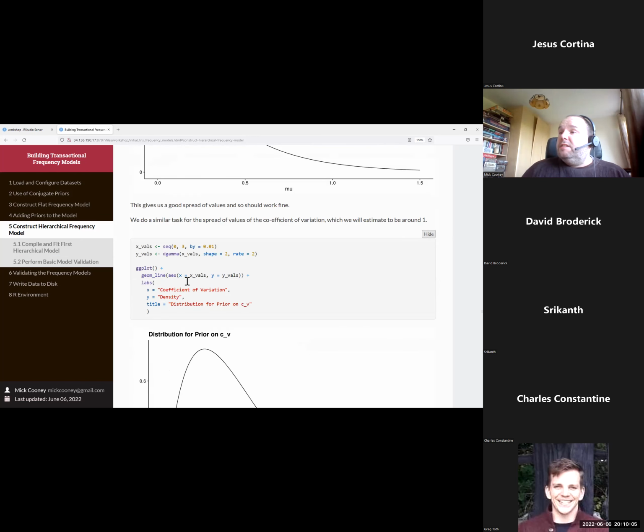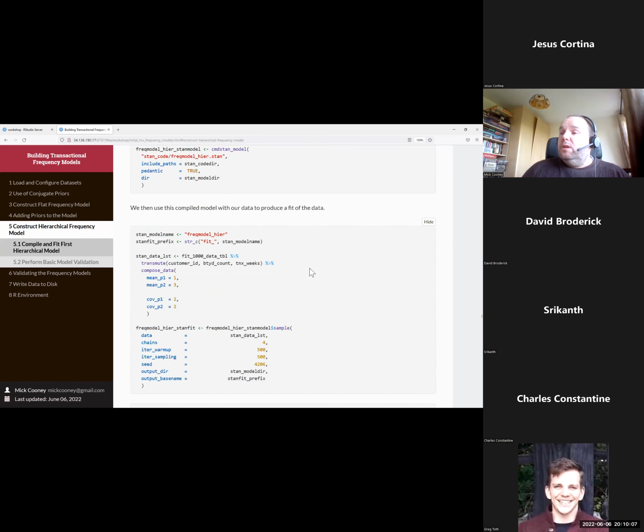If you look here, this is a shape of 2 and a rate of 2, which are the two parameters for the prior distribution on the coefficient of variation. Okay. Does all that make sense?